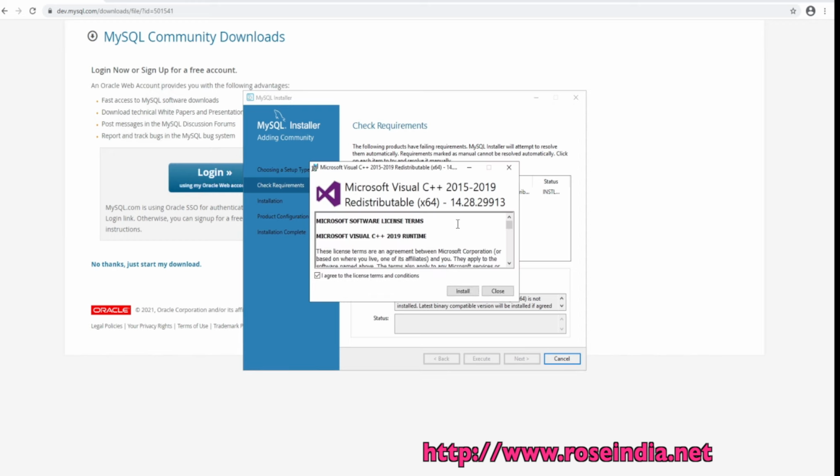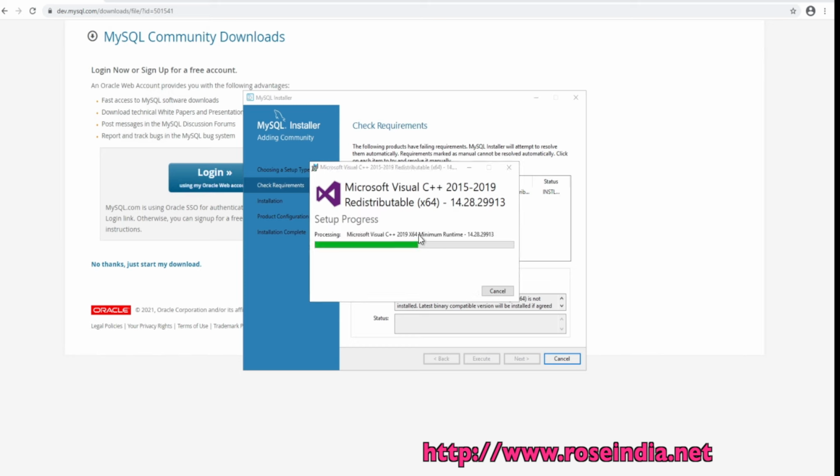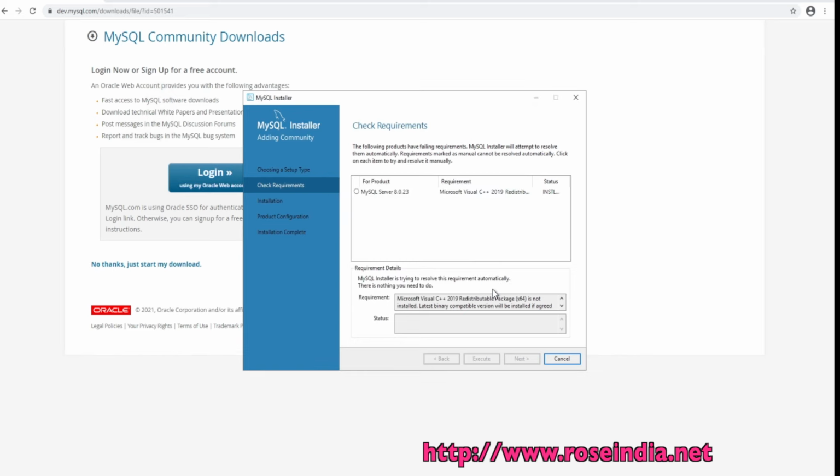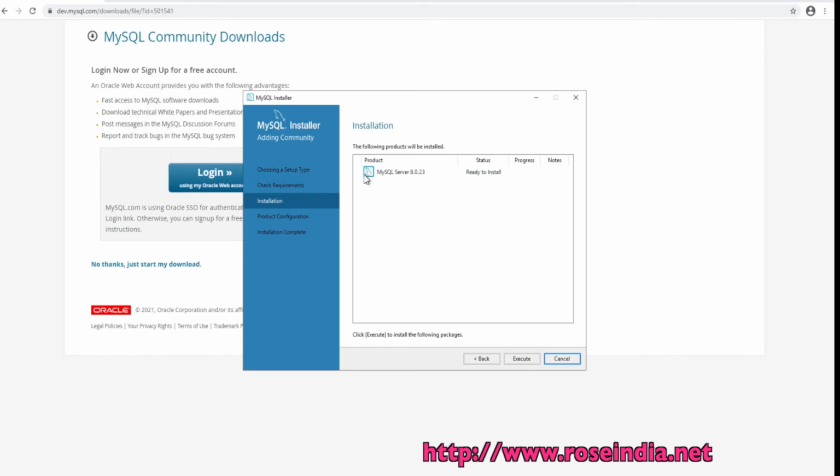It is downloading the C++ redistributable package. Click on install. It is successfully installed. Now we can click next to install the MySQL server. Execute. So MySQL server is now being installed.